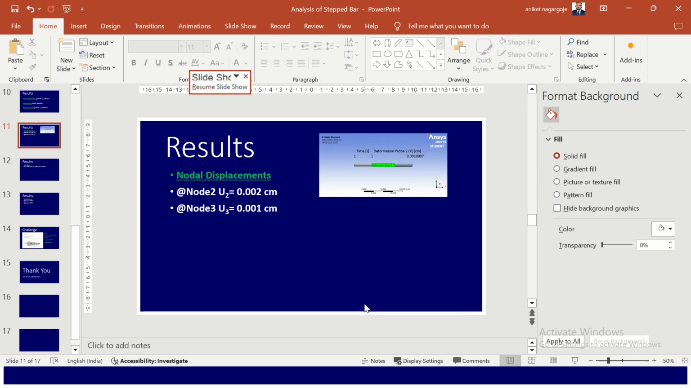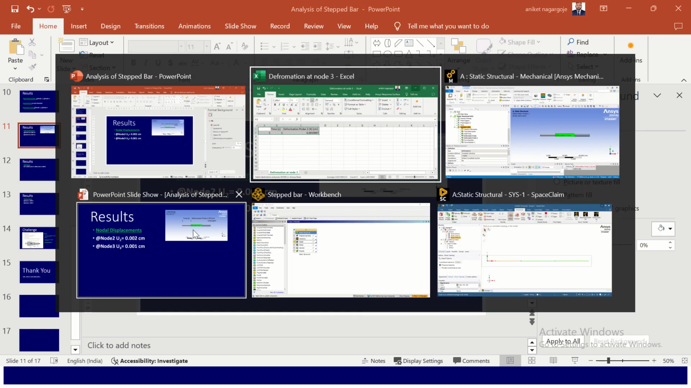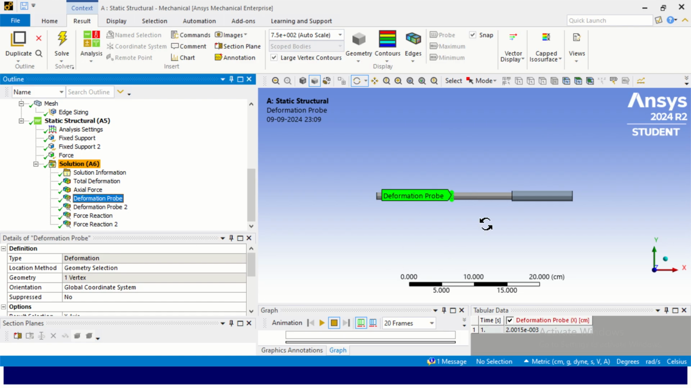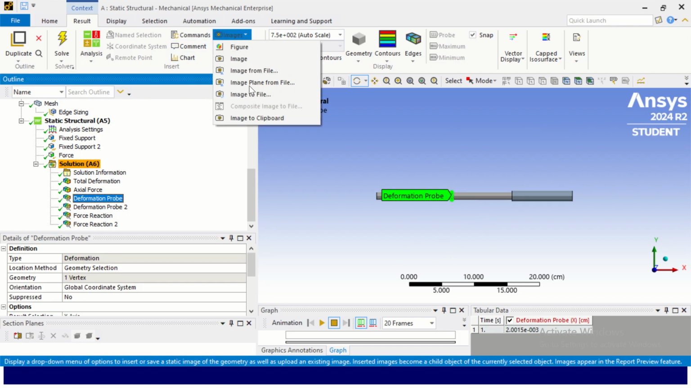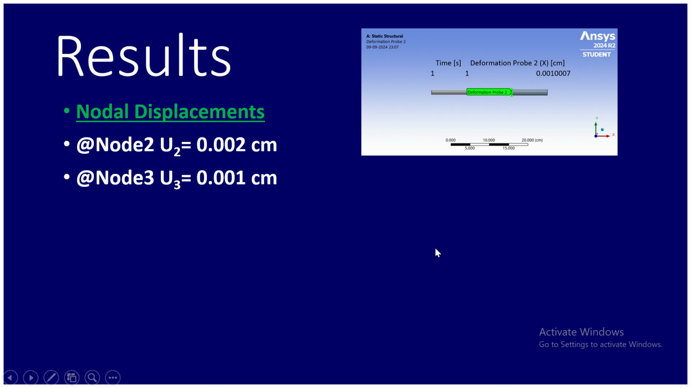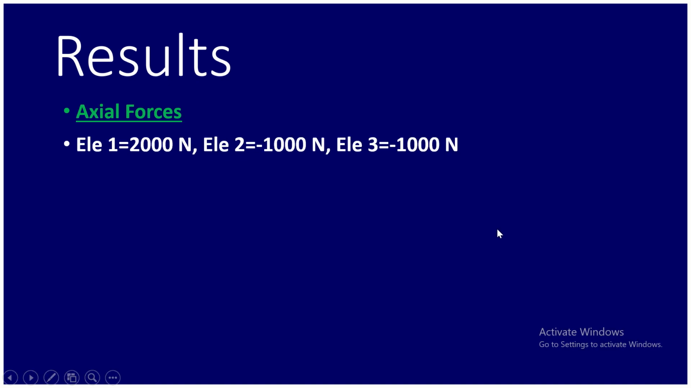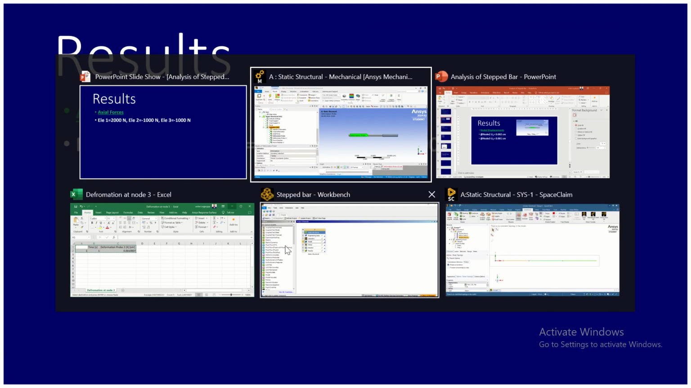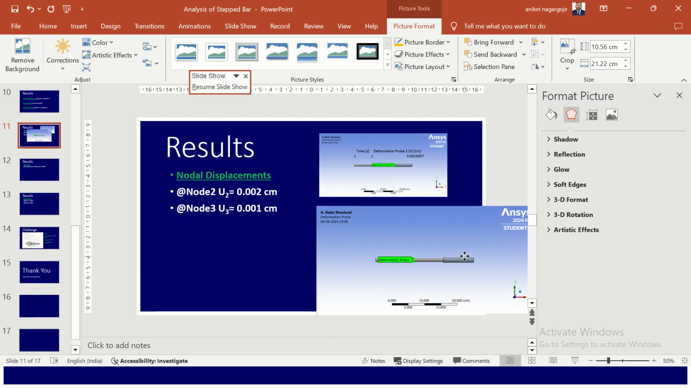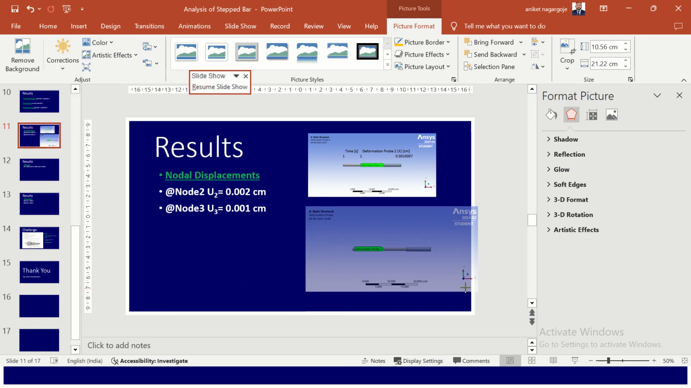Similarly, we'll go to the static structural, just click on node probe, copy image to the clipboard and go here, paste it here. Sorry, now you cannot go here, you have to go here and paste it here. So this is element or node.